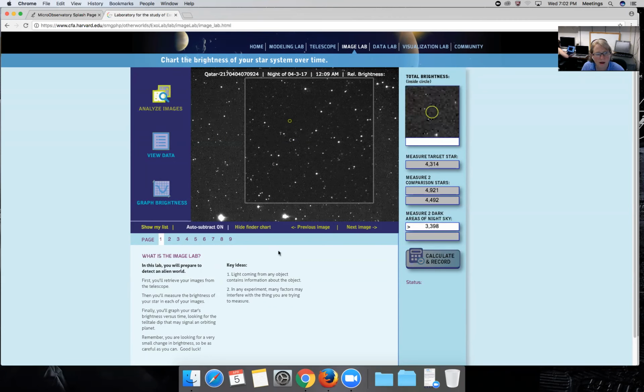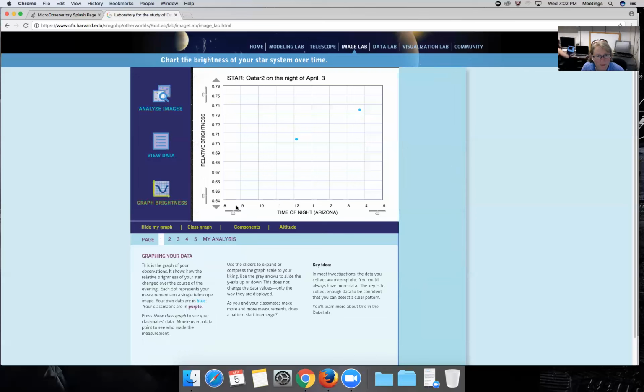Okay, and I'm gonna click, oops, see what I did? I don't have 2, I need another one. I didn't get that first one. And now I'm gonna click calculate and record. I got a relative brightness of 0.7033. So let's go graph.